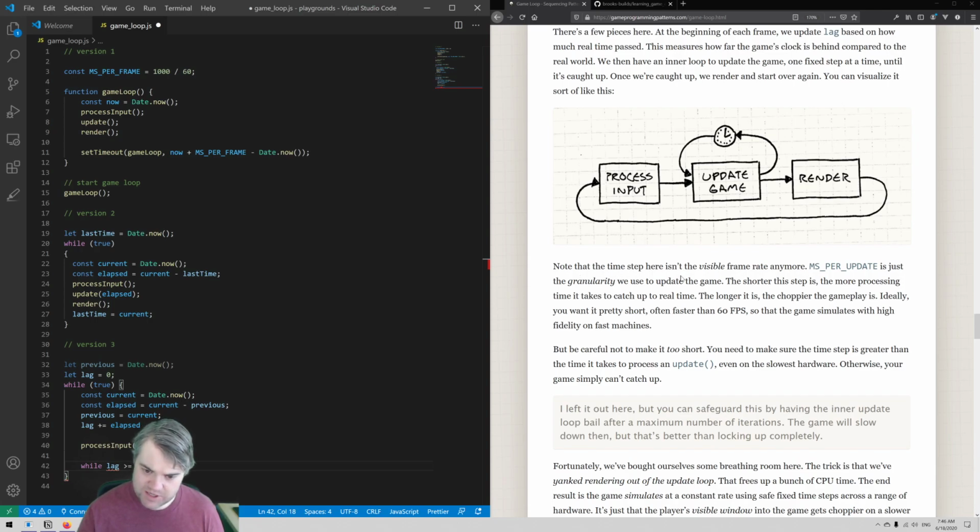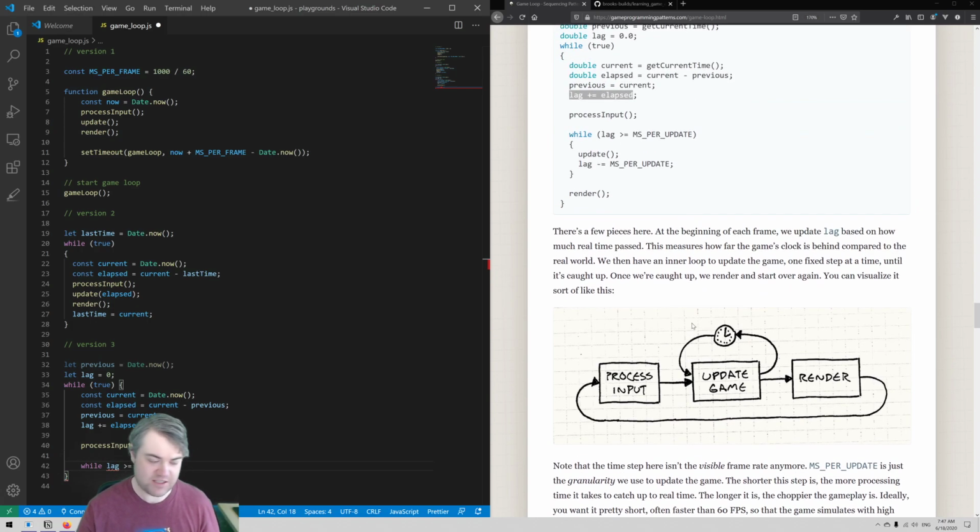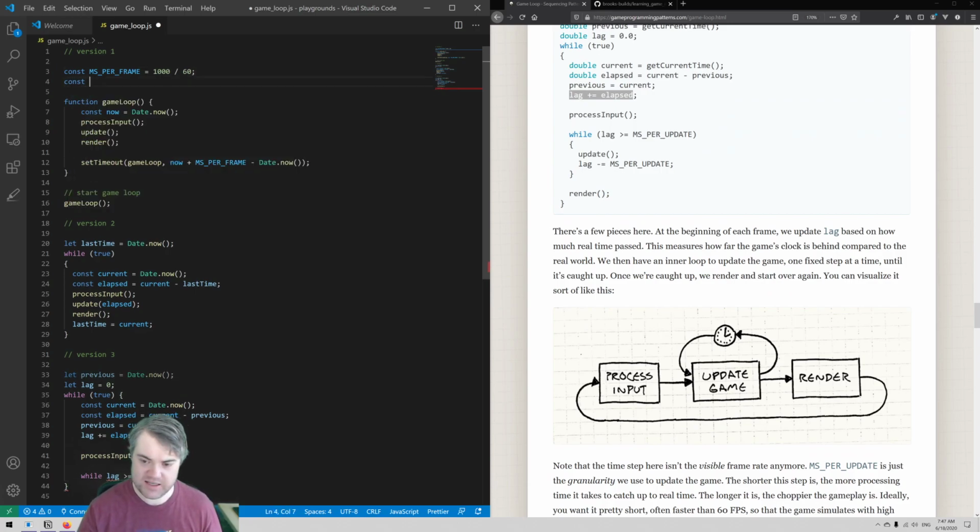Note that the time step here isn't the visible frame rate anymore. Milliseconds per update is just the granularity we use to update the game. The shorter the step is, the more processing time it takes to catch up to real time. The longer it is, the choppier the gameplay is. Ideally, you want it pretty short, often faster than 60 frames per second, so the game simulates at high fidelity on fast machines. So here's where we can say, okay, const milliseconds per update.